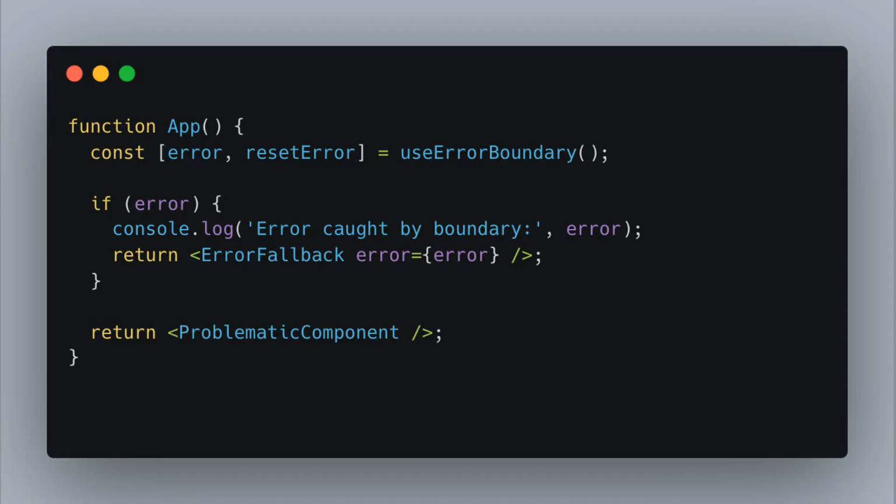Error boundaries in React not only catch errors but also provide valuable error information. This information can be used for logging errors or displaying more detailed messages to the user. In this example, we logged the caught error to the console, which can be incredibly helpful for debugging purposes.